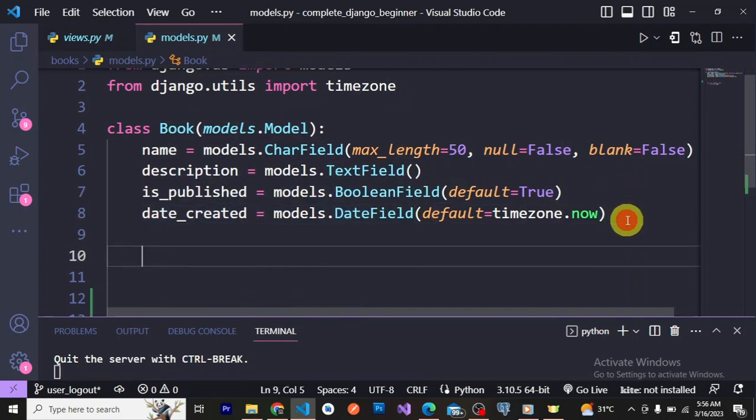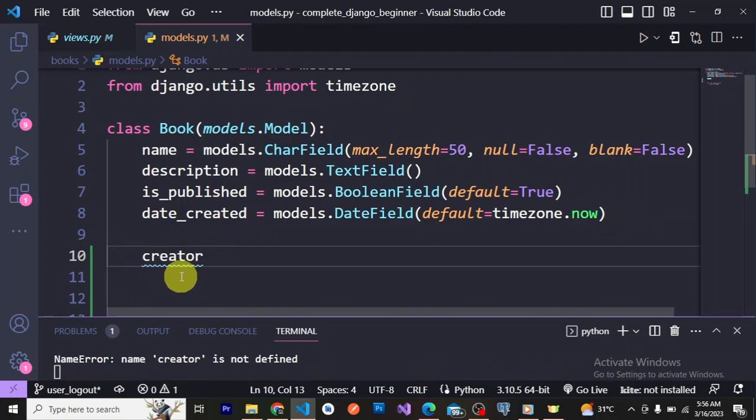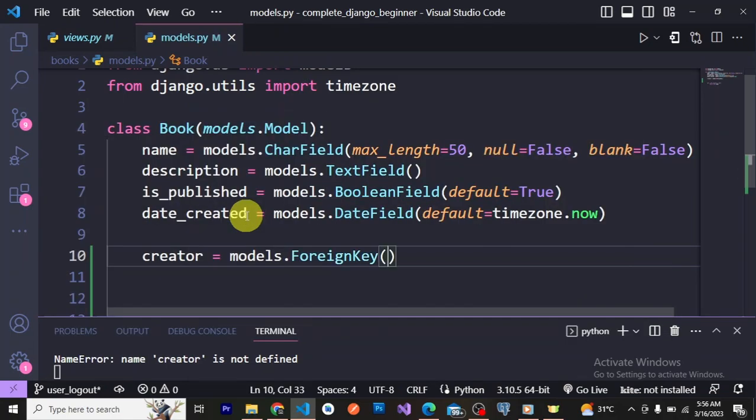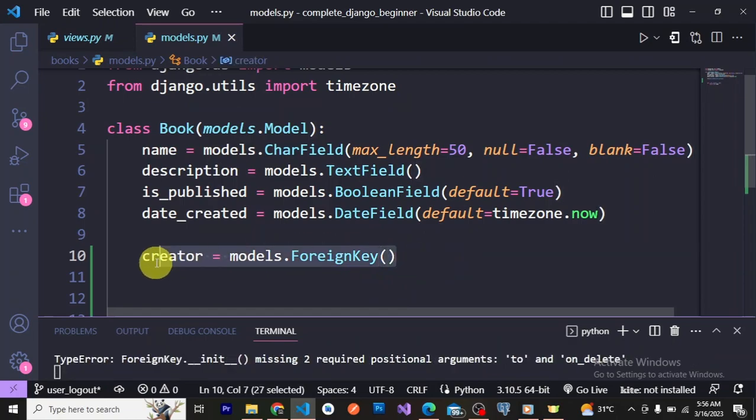So here we also want to add the creator, right? We want to know the person that created the book. That's the user that created the book. Obviously it will be the authenticated user, right? So here will be the field. The field will be equal to models.ForeignKey, right?